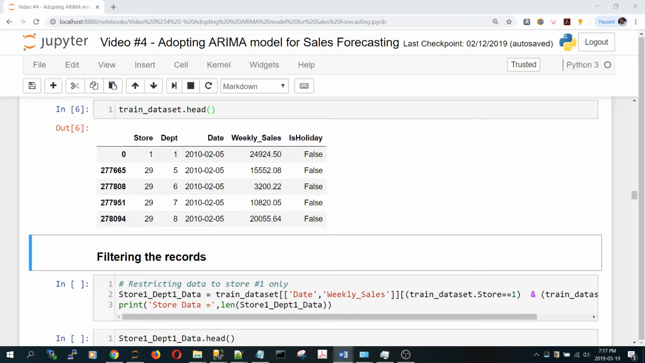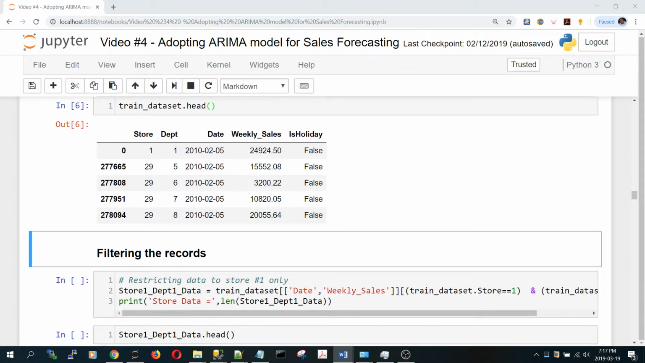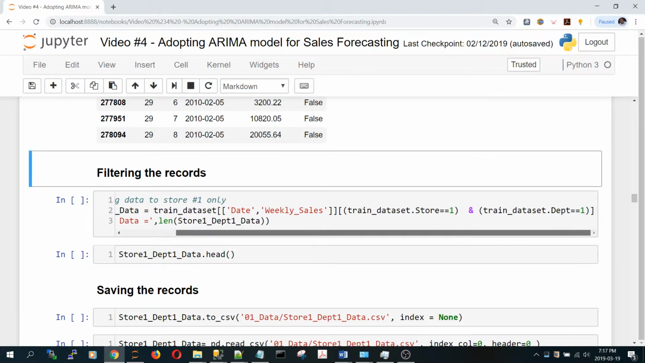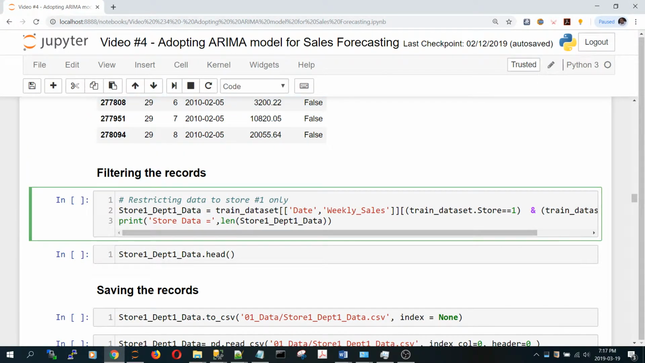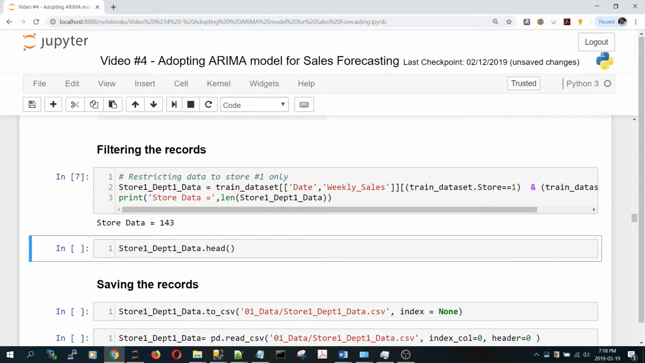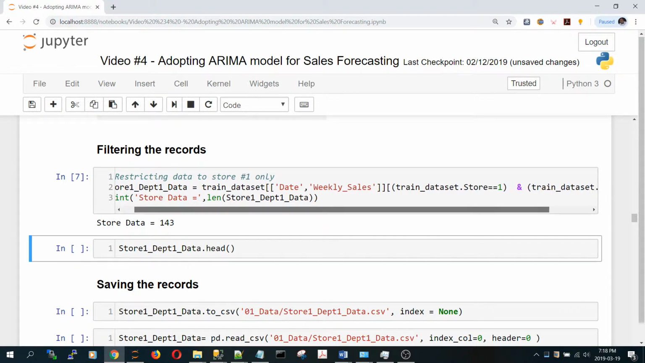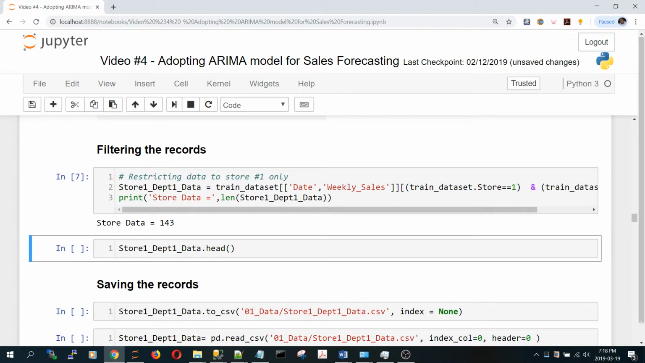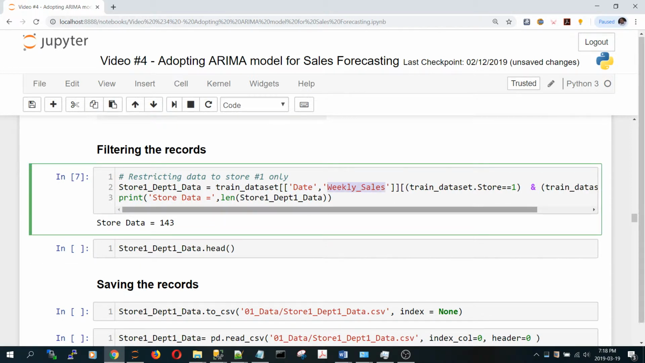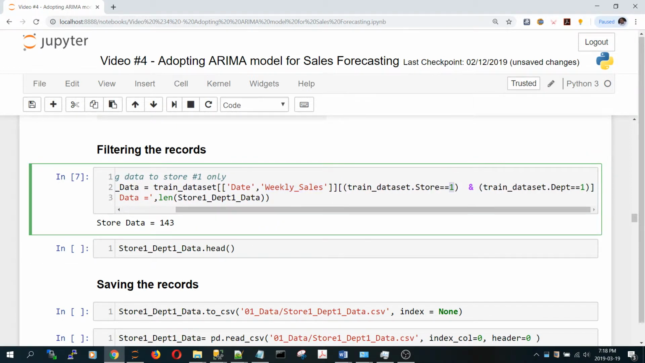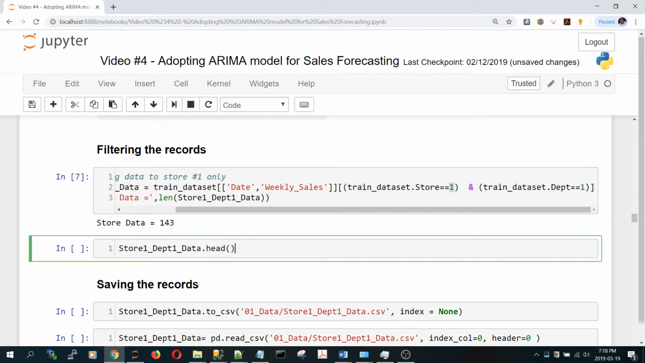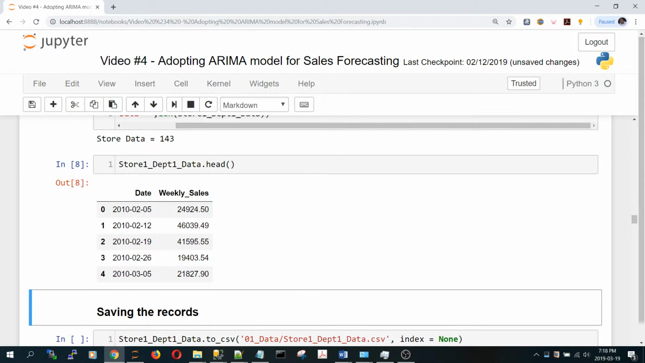So just like we did in the previous video, we are going to select store number 1 and department number 1 records. Okay, and you will notice here that I have combined the code instead of splitting the code. I've combined them. Also, what I'm doing now is just to select date and weekly sales. And you see my store here is number 1. My department here is also number 1. Let's take a look at the data.